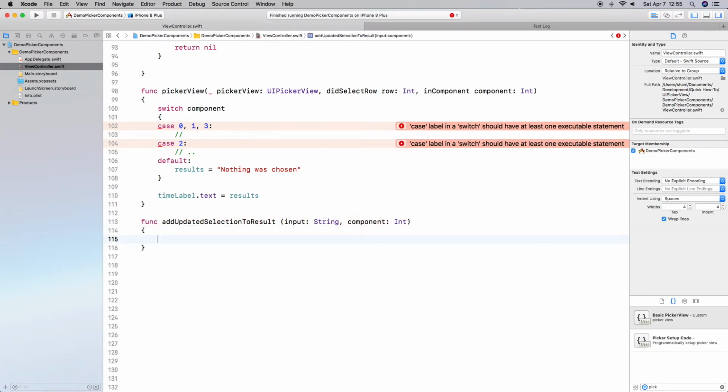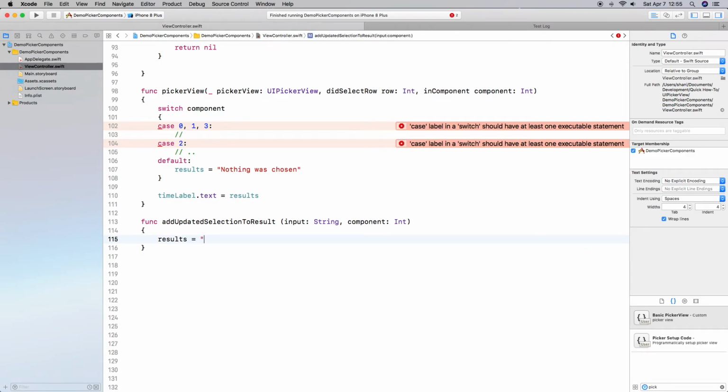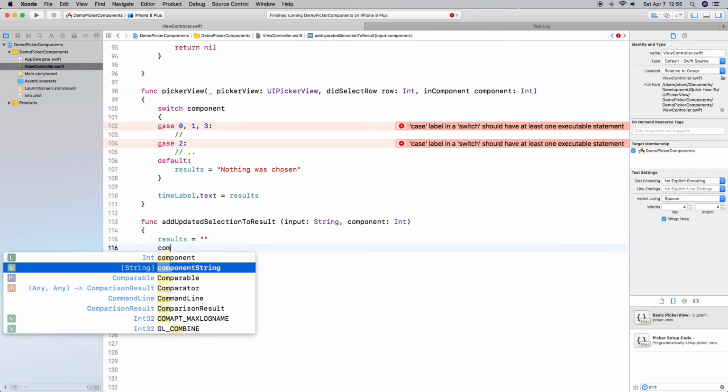And I'm not going to do an output statement because I'm going to be actually updating the results variable. So I need to reset the results if it has anything in its text, or if it's set to something, I want to remove it. And then I'm going to do component string.